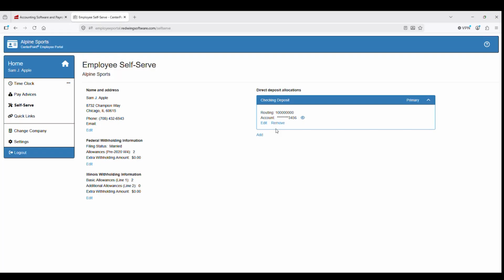Now, if an employee does make a change here in the self-serve area, the next time that the payroll administrator goes into CenterPoint, they are going to get a pop-up, and that pop-up is going to say there are pending changes from the portal. So the software gives the payroll administrator an option to go ahead and look at those changes and see what they wanted to change and then either approve or deny them from there. So again, it's not going to go through automatically.